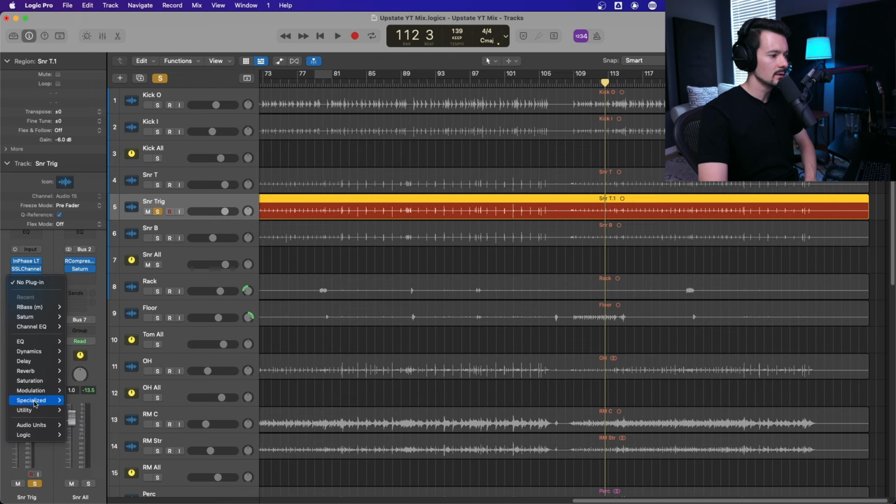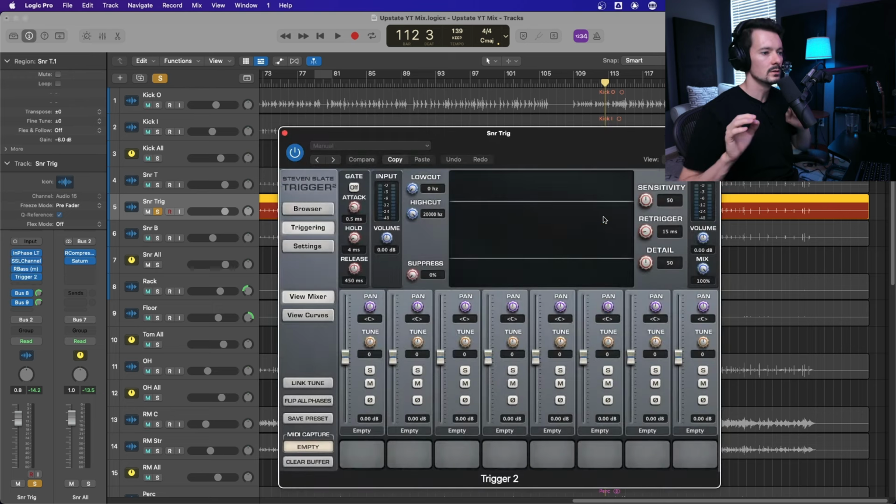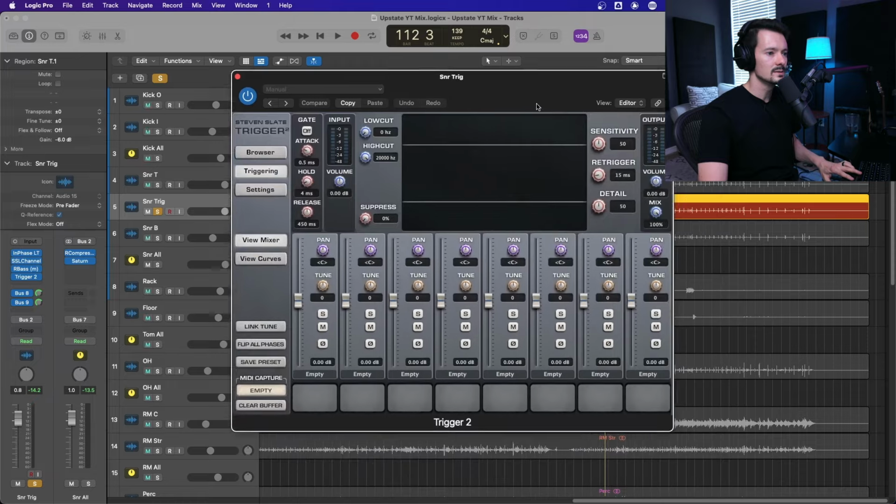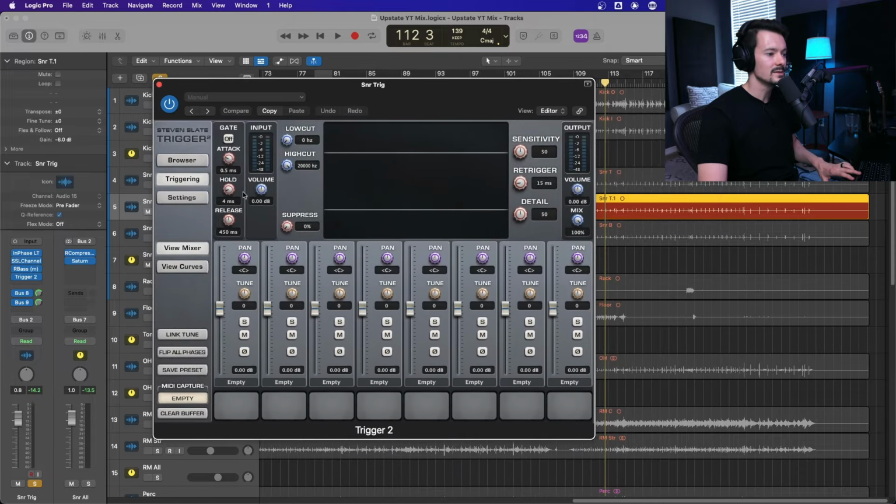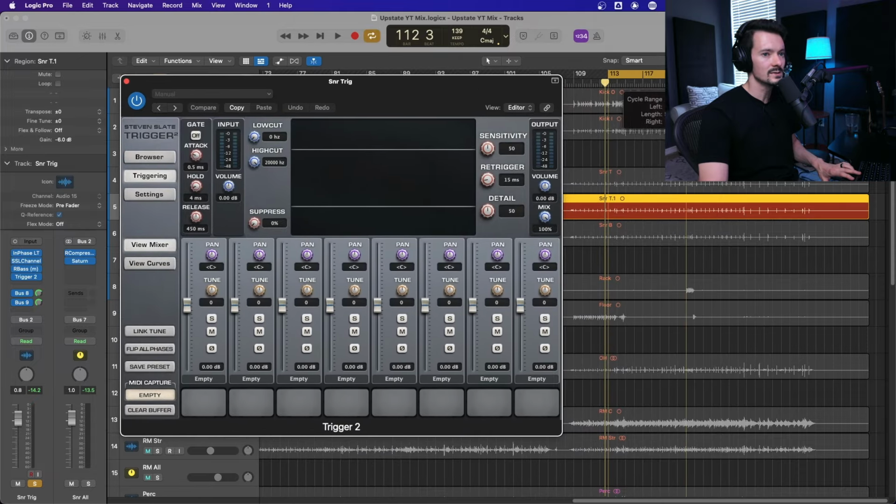And so I'm going to go ahead and grab Slate Trigger, and I'm going to do this one in mono. I've seen people use Trigger and put the rooms and everything in, but I like to separate it out. So in this snare trigger, I'm just going to try to find a snare that kind of sounds good, kind of sounds similar.